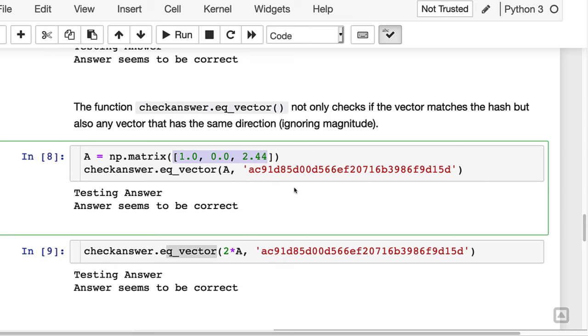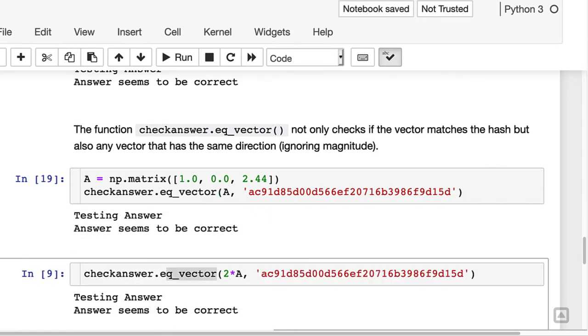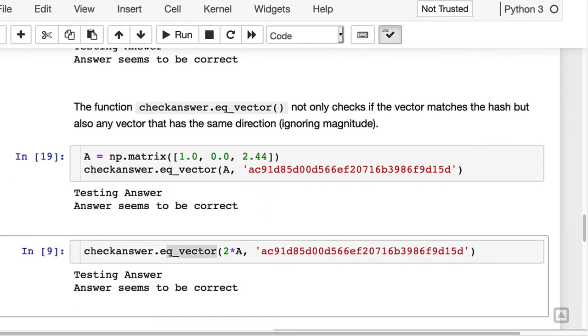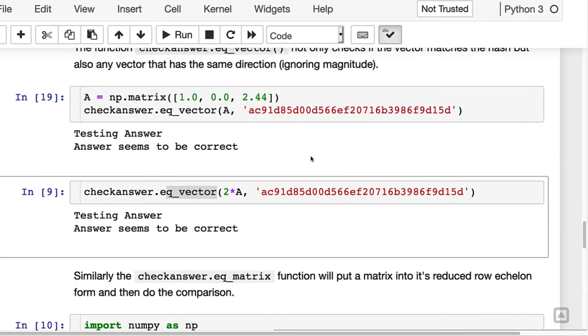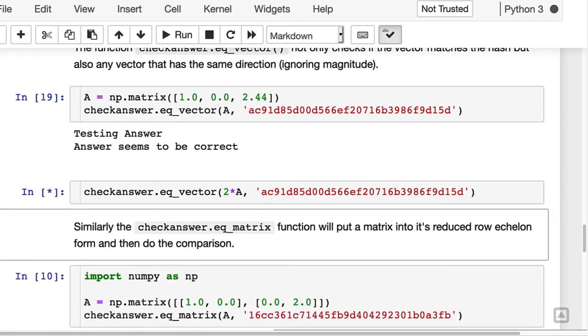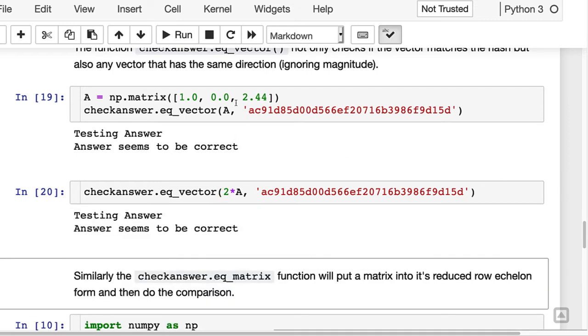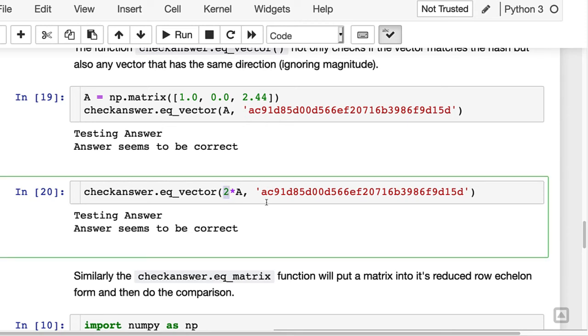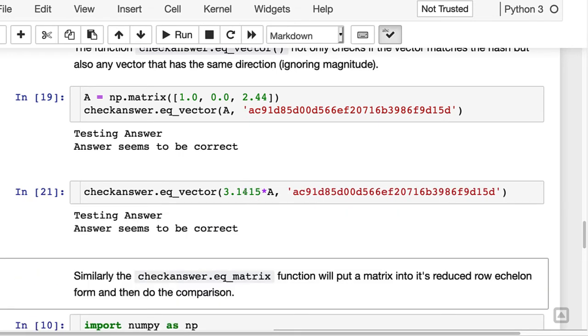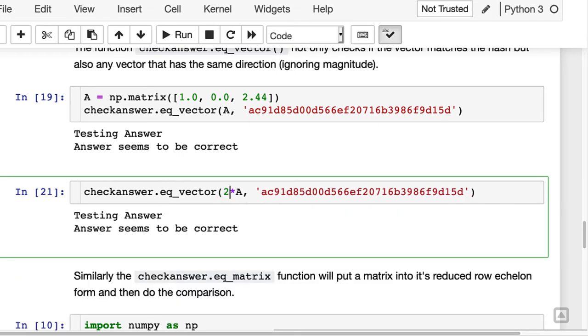But equivalent vector will not only convert it, it will normalize the vector before doing the comparison. And what's nice about that is a student can pass in any value along that vector, and it should say that it's equivalent. So just as an example, I'm multiplying A, which is our vector, by a scalar, and any scalar beyond 2, it should be equivalent, and it is. And so you can see anything should work for that equivalency.